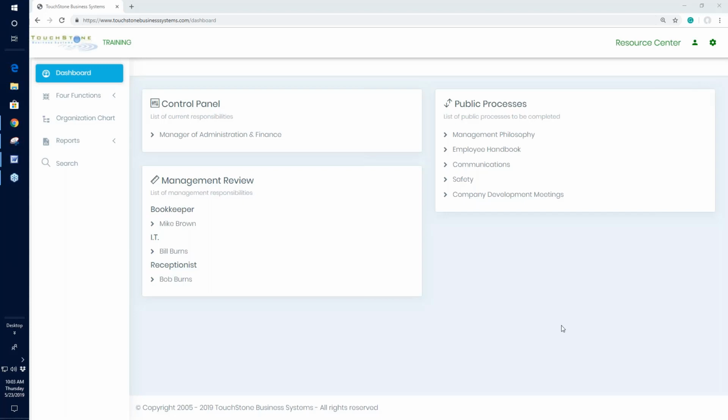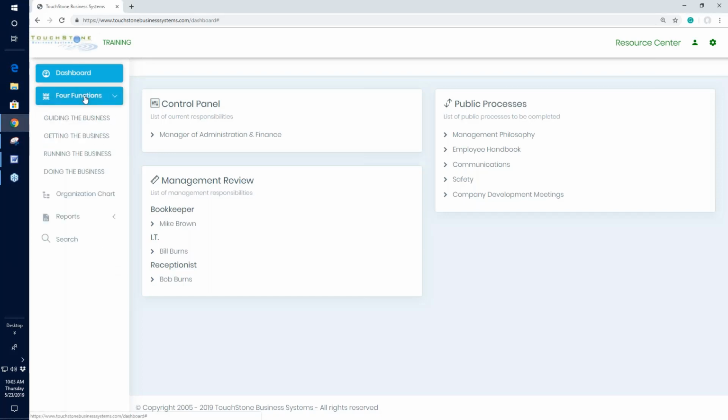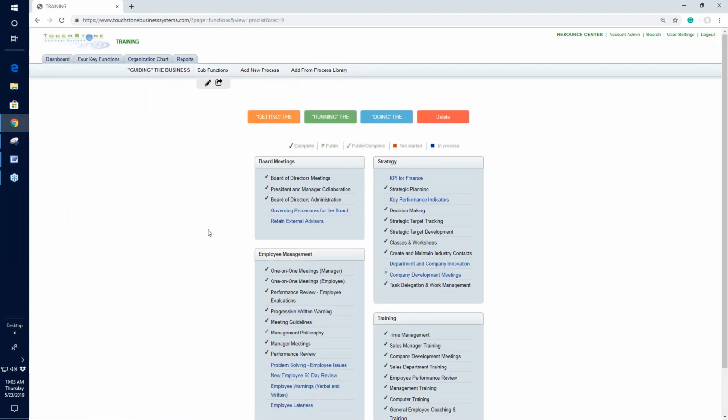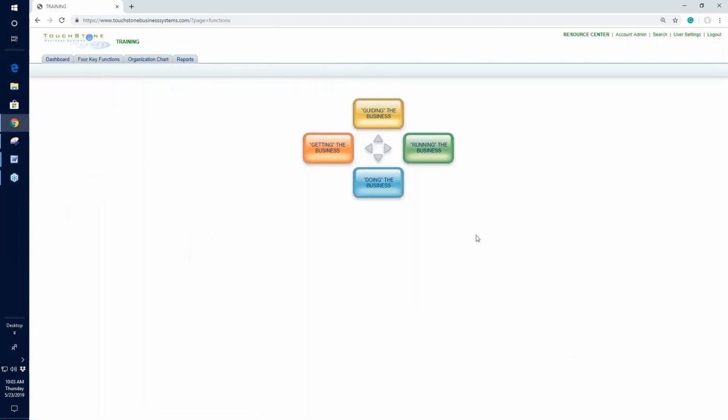So today we're going to begin a two-session conversation about how to document a process using the process tools inside of TouchStone. Before we get to that, though, I just want to remind everyone on how you get a process into TouchStone. So here on the 4 key functions, this is where a list of all of your processes should be or is. So I'm just going to go to the overall 4 key functions tab here just so you can see it. So the processes are listed inside each of these 4 key areas.